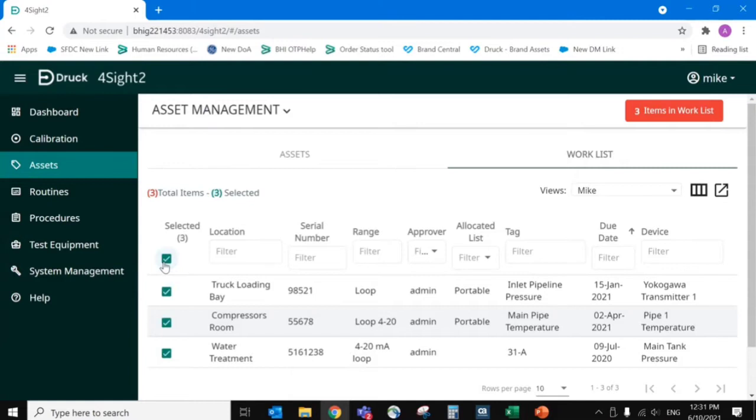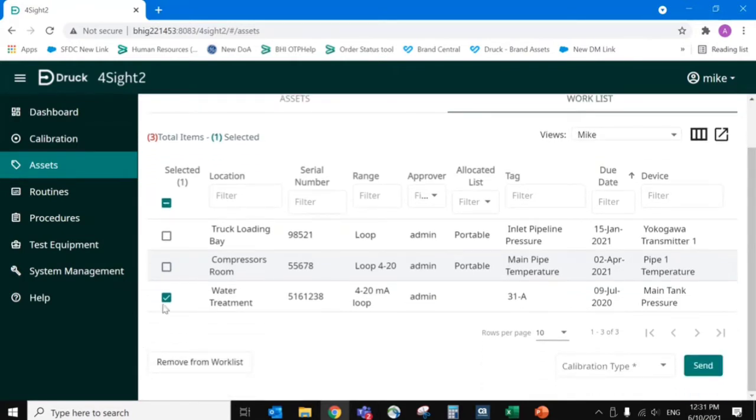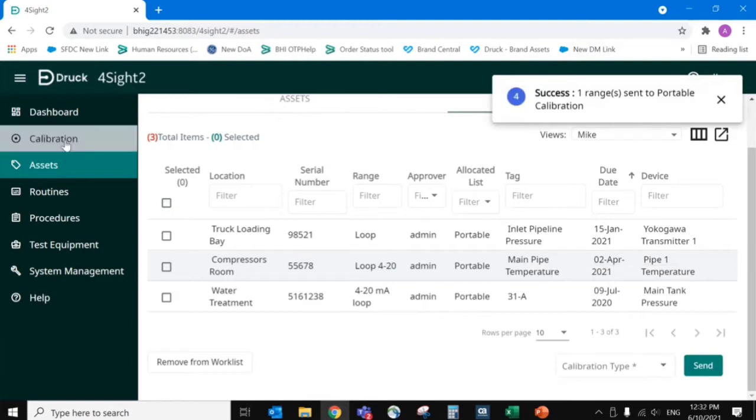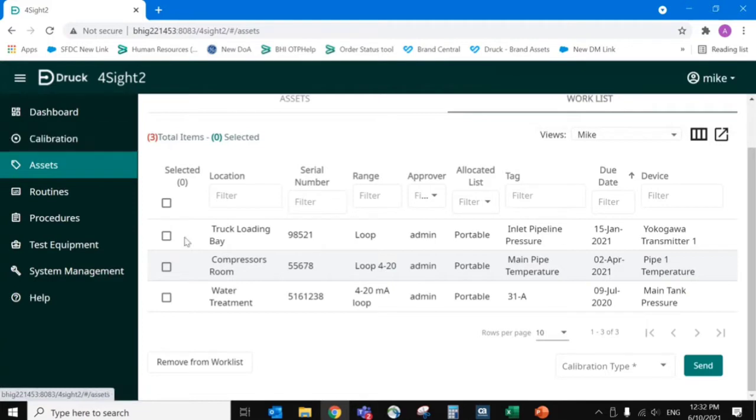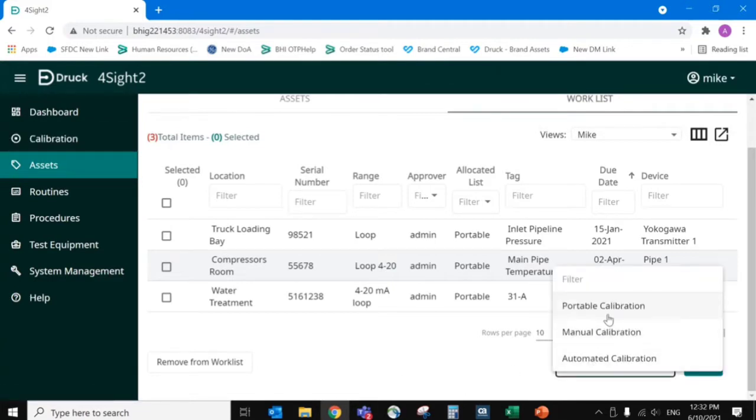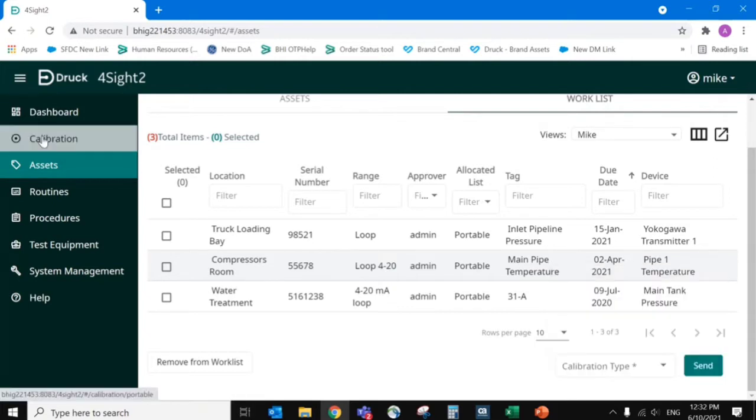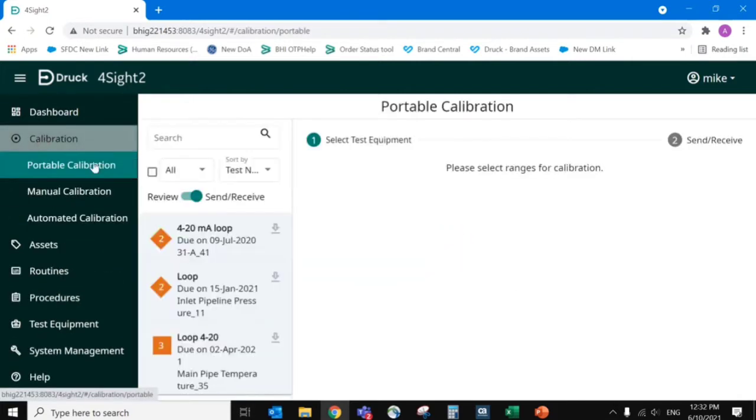Let's say that he wanted to do them using a portable calibrator, because as we discussed, we will be using our DPI620 Genii. So this is the task. He will move it to a portable calibration. Then he will send all the devices he wants, or all the tasks he has. He can assign it either to a portable calibrator, manual or automated calibrator, depending on the equipment he is about to use. In the calibration, you will find all the tasks assigned to him.